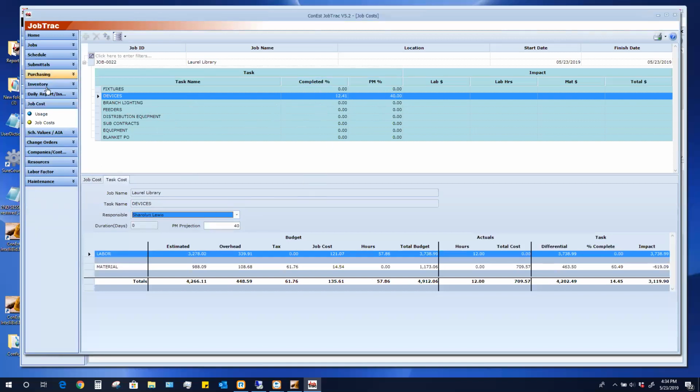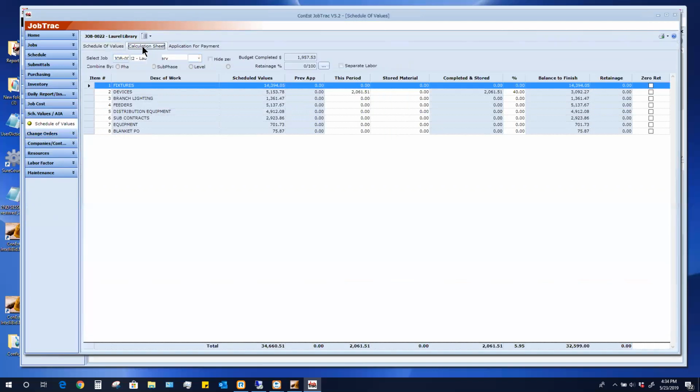So now when I go into my schedule of value and I go into my calculation sheet, if you look at the device, it picks up the 40%. Okay, and so 40% means of that device total, I can now bill for $2,061 of that because I've completed 40%. Okay, so I can continue to do this.